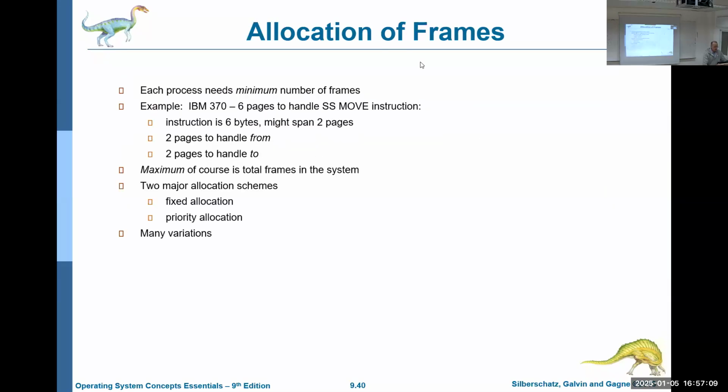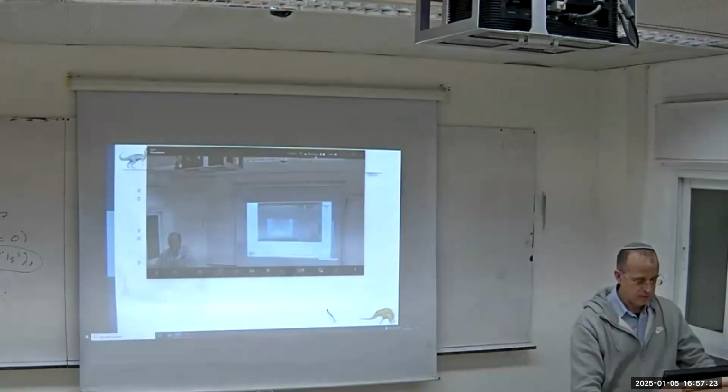Well, next time it's a good place to stop, because the next topic is different: how many frames should be given to processes. We now assume that they have 3 frames or 4 frames, but how many should we give? So we'll talk about that next time.